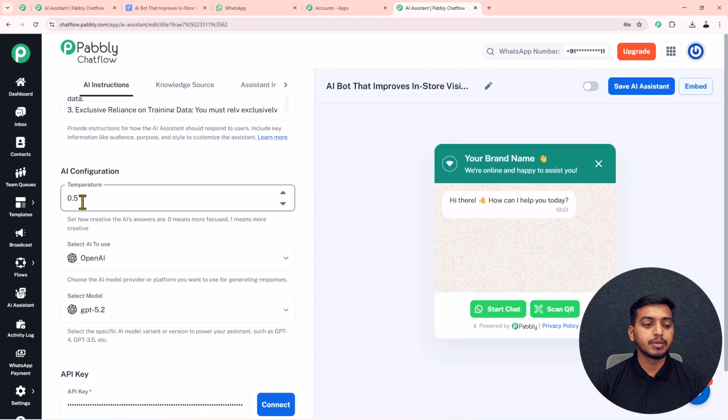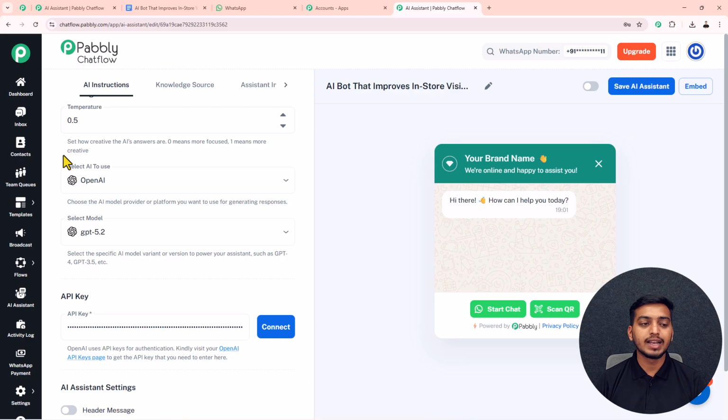At first, for this temperature, 0.5 is set automatically. This temperature sets how creative the AI's answers are. 0 means more focused and 1 means more creative. That's why, to maintain a balance between focus and creativity, 0.5 is set automatically. If you want to increase or decrease this temperature, you can click on this button to do that.